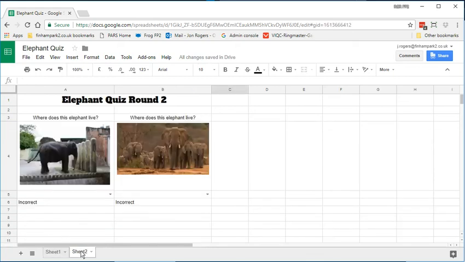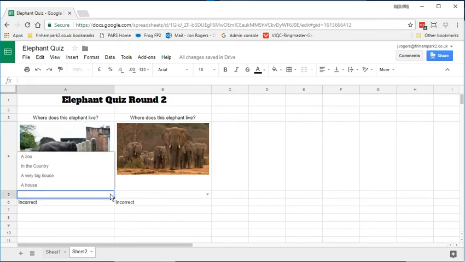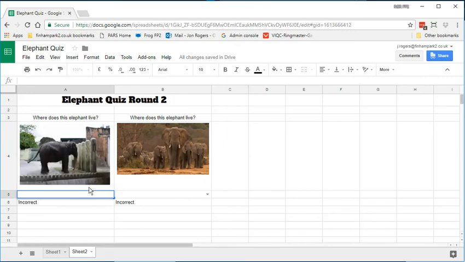I have already got one that I've put in here that's structured the same. I've got a picture, I've got a question, where does this elephant live, and a drop down that we can choose from. You need to be able to do the same thing, but the skills to set up this round of the quiz are exactly the same as we've done before.